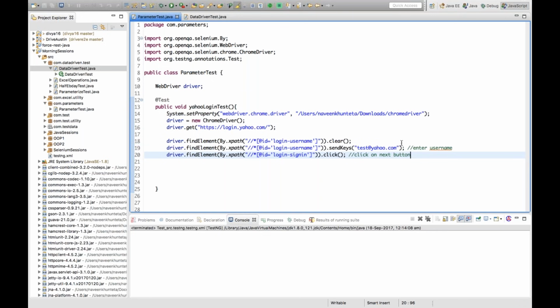Now I don't want to hard code this particular username over here. Let's say tomorrow it's test123@yahoo.com, and the day after it will be Naveen@yahoo.com or some other username. So it is not good practice to provide your username directly in your script. We should store it somewhere in a common location. Either you store it in a properties file, or you can pass it from the testng.xml file also.